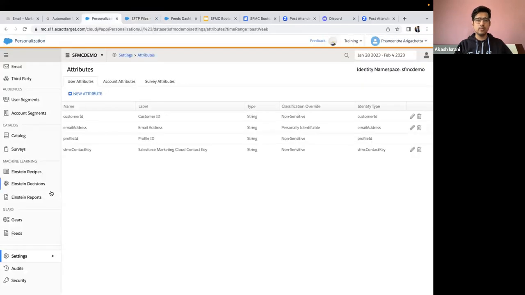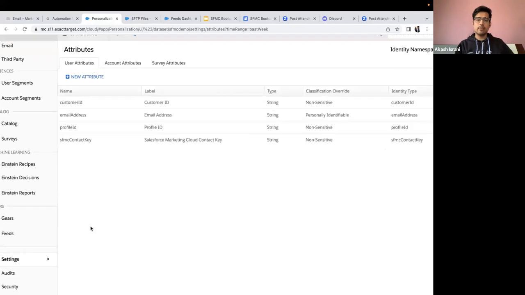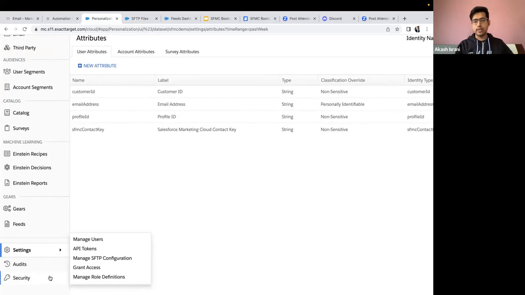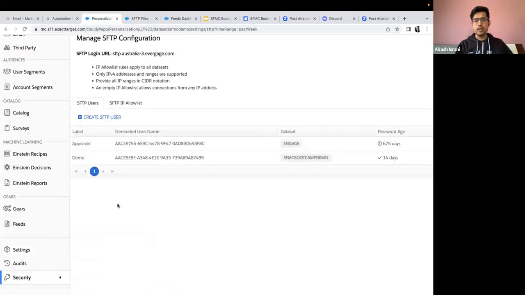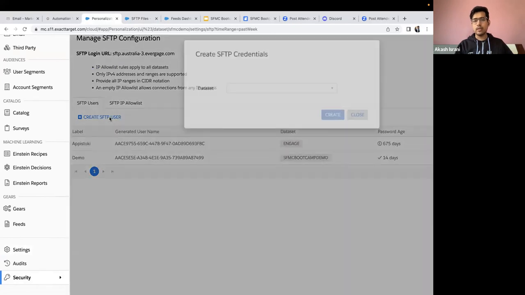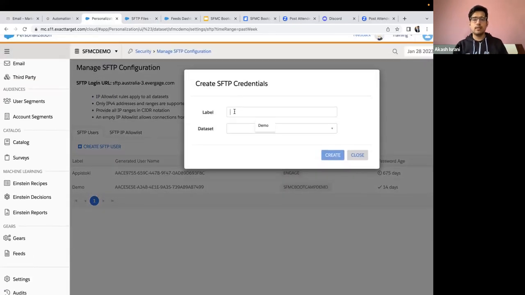I think those basics would be sufficient. So now let's get started with how you actually send the ETL feeds from Marketing Cloud to Personalization. Okay. For that, the first step is to connect the Personalization SFTP to Marketing Cloud. For that, over here, go to security, click on manage SFTP configuration. I'll go ahead and create a new SFTP user. Let's say I'll create an SFMC demo.